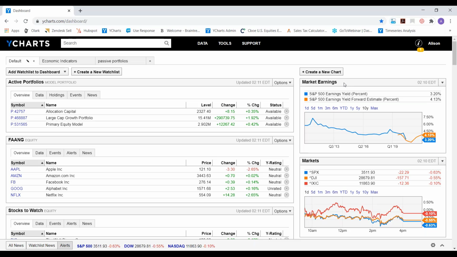Now this first graph here, I'll point out, I've added the S&P earnings yield as well as the S&P earnings yield forward estimate. So in that blue line, you can see the historic earnings yield and where they've clocked in for the S&P on an average, as well as that estimate line. It looks like it's trending down, and you can even hover over and see those exact numbers.